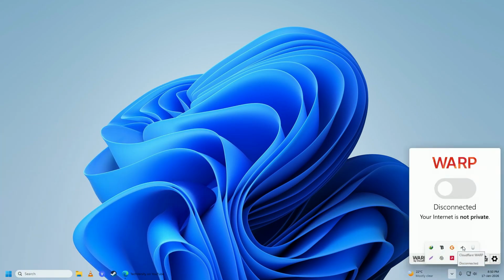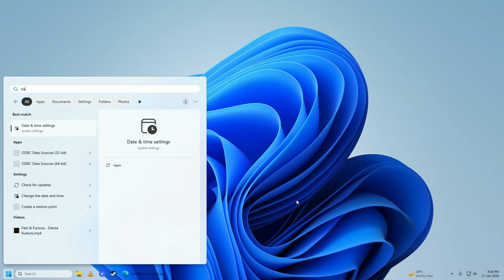Once you're done opening it up, you're going to click onto this settings icon, click 1.1.1.1 with WARP and then connect it. Wait for it to connect. Once it's done connecting, now you're going to open up your start menu. You're going to write here date and time.